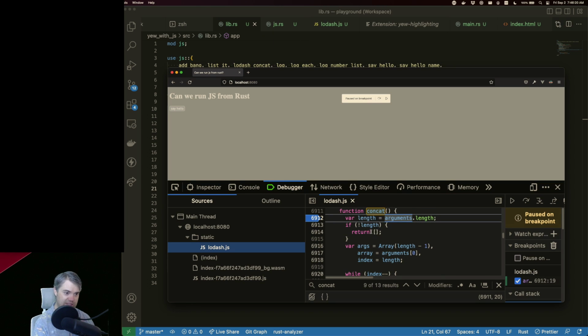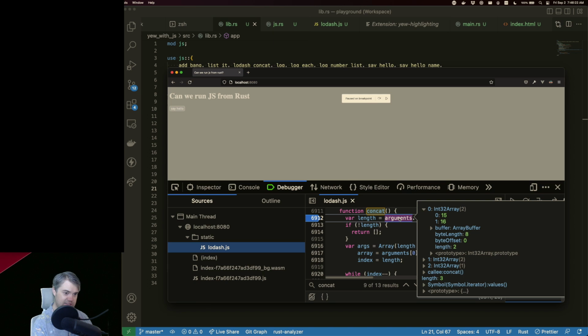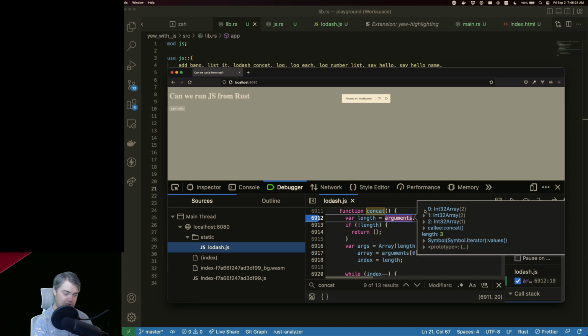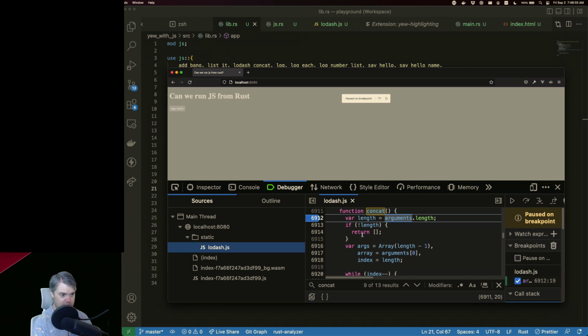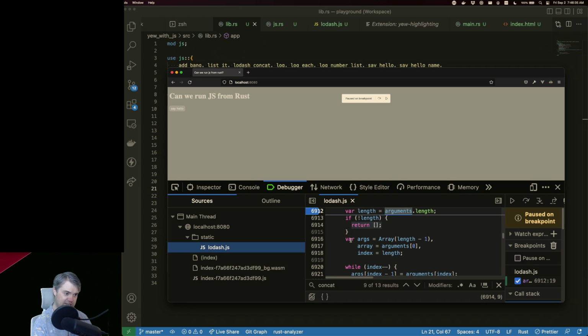Now, okay, if not length, so there is a length to arguments. Length is 3, so we have 3 of these arrays. Okay, that's great. Return empty array. Okay, so then it's going to get down to here. Array length -1. So it's going to turn the last thing that I have into an array.